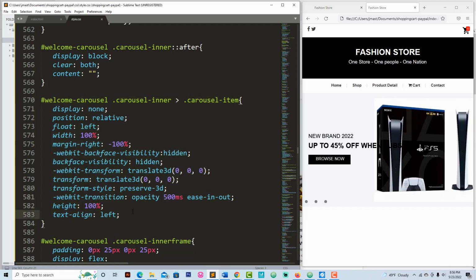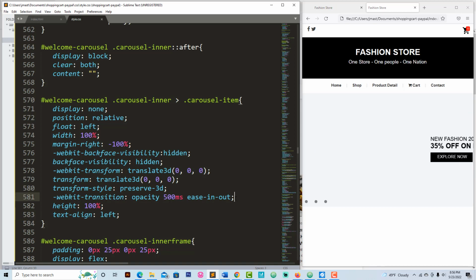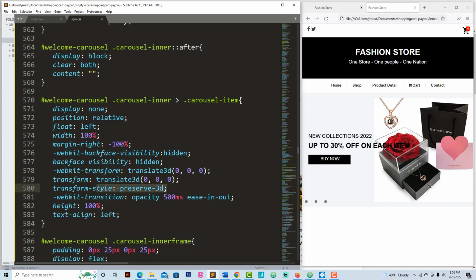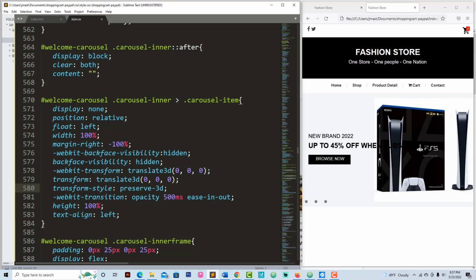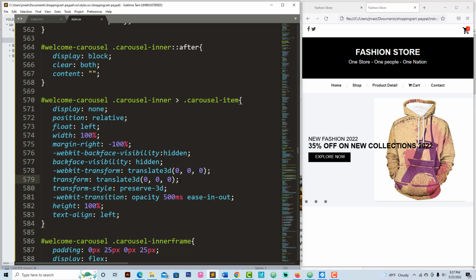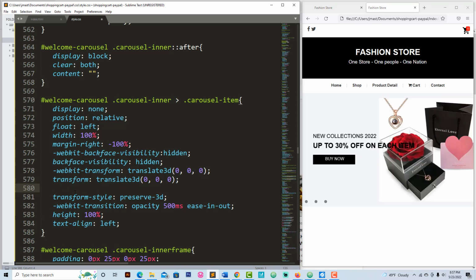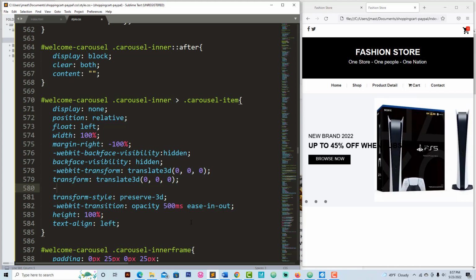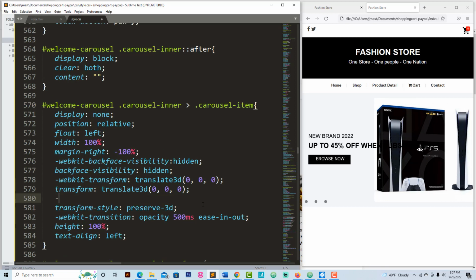Okay, I'm going to add a few lines of code here, because after we have a transform style preserve 3D. Okay, transform style preserve 3D. I want you to go to the next line or go on top of it. This is the line I added. I added this line of code. Follow me. Let's add this line of code.